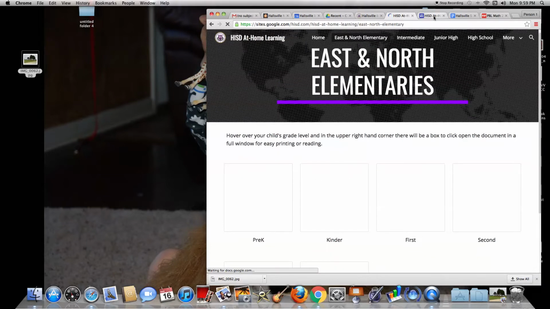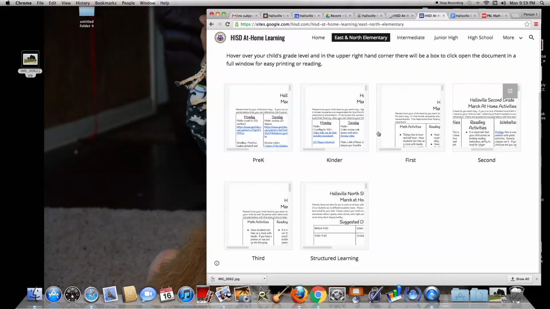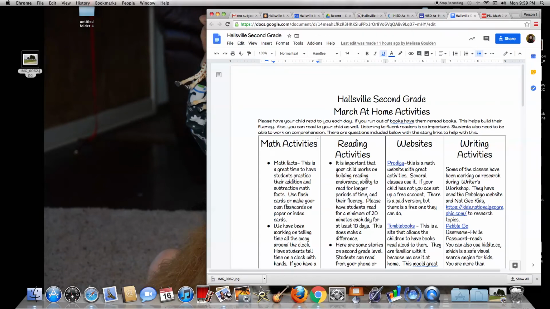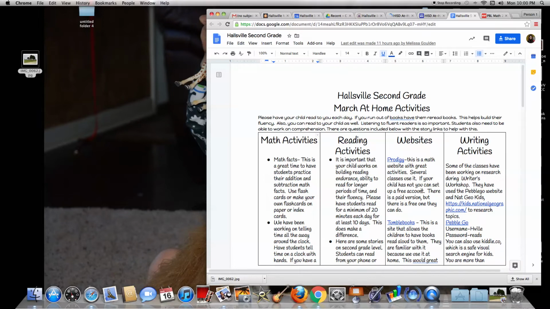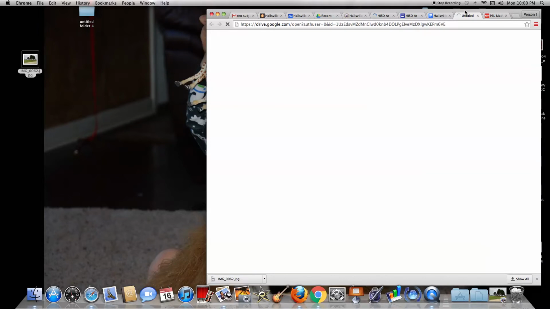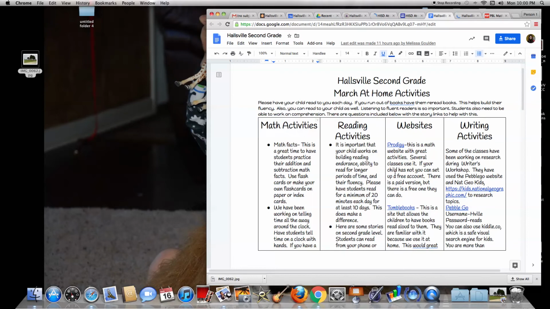It'll show you the different grade levels. I've loaded it before because of loading time. And then these are the documents and links to those activities and resources that we have. So I'm going to show you an example for 2nd grade. We have different columns. So there's math activities, reading activities, websites, and writing activities and ideas. We really tried to make sure that we had easy access for you to get to these websites. If you just click on those links, it'll take you to those websites.